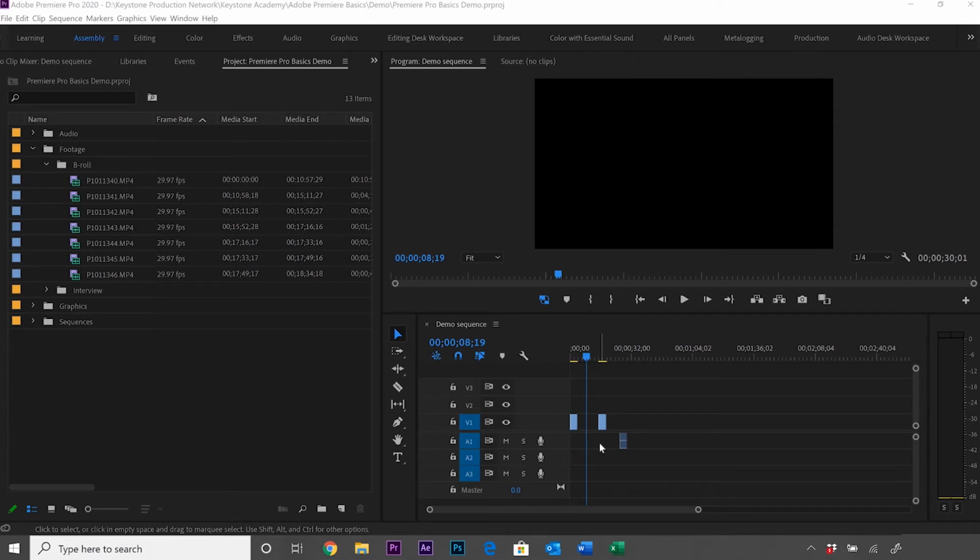And you are not limited to 3 layers. This is just what the default is on my program in particular, but you can add as many layers as you want. So you are not limited to just a certain number of layers in a timeline.